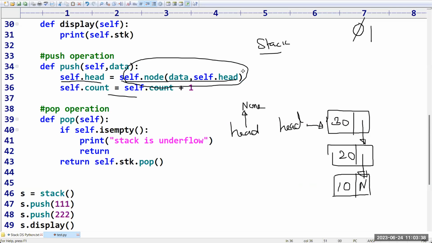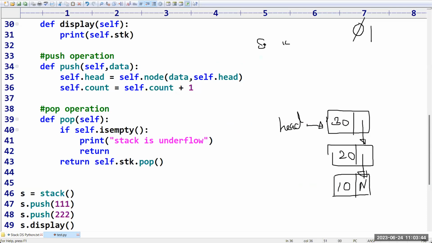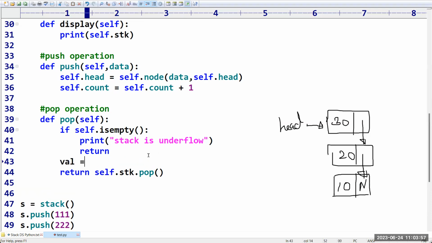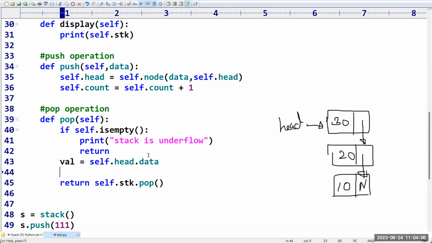Right. Now I want to perform the delete operation. How can you do the delete operation? Delete operation means what, sir? We have to remove one entry from the stack. So let us see how we are going to do that. If the stack is empty, then we are going to return underflow. Otherwise, let us take the value which is available in the head. So I'm taking self dot head dot data. That means the value which is going to be deleted, that I have taken.